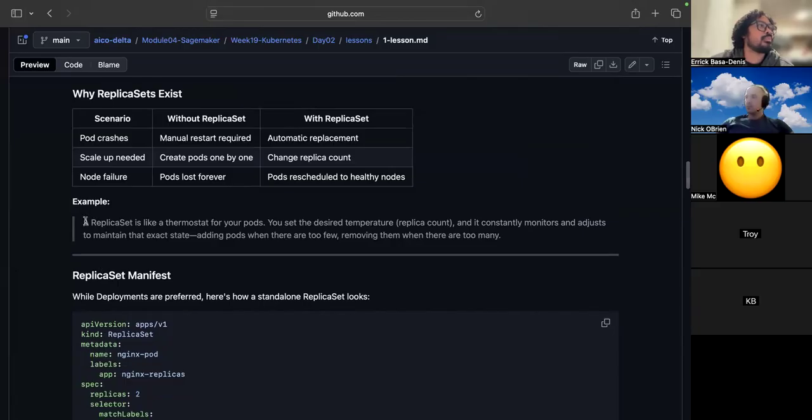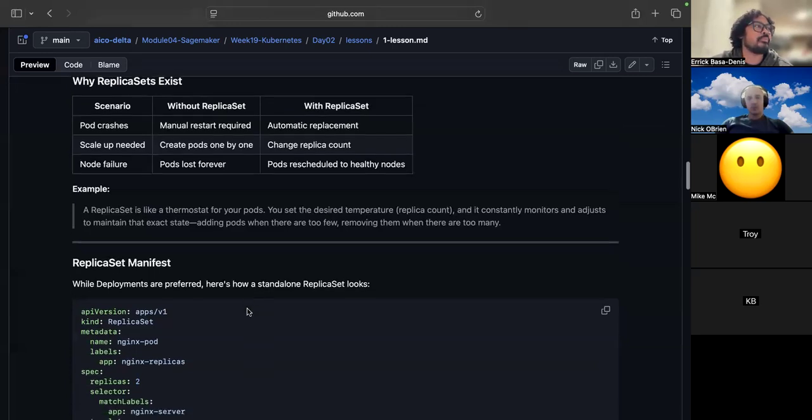Within our example, it says a replica set is like a thermostat for your pods. You set the desired temperature, which in this example is the replica count, and it constantly monitors and adjusts to maintain the exact state, adding pods when there are too few and removing them when there are too many.